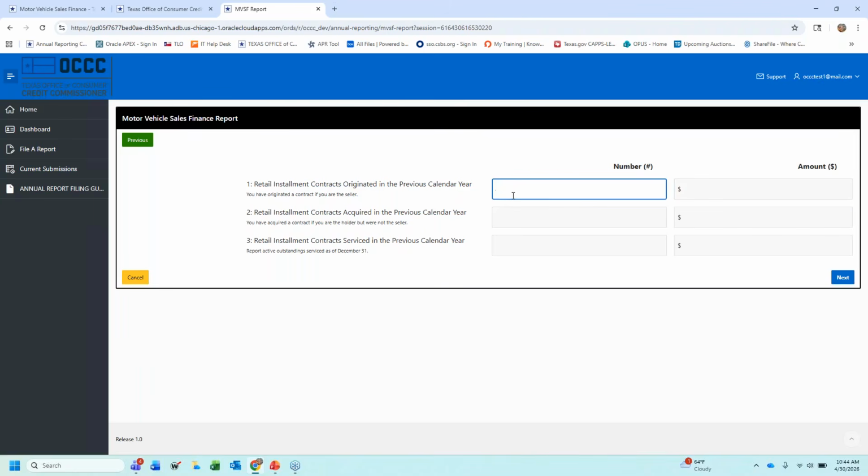I am a used car dealership and I do buy here, pay here transactions. Last year, I sold 50 cars on retail installment contracts and I financed a total of $500,000. I would report that amount in those 2 blanks.